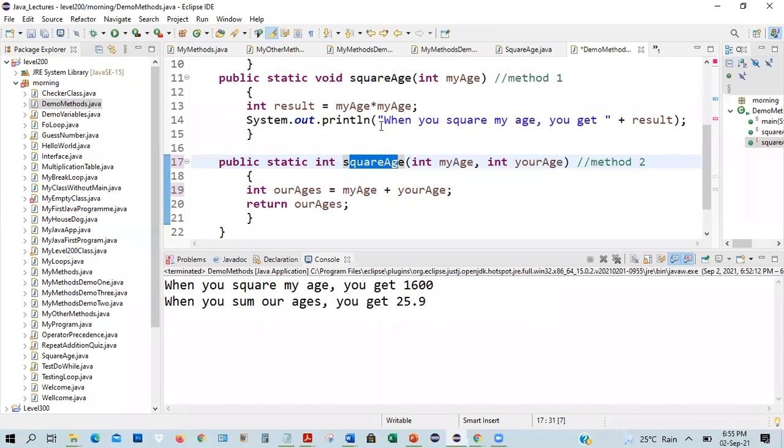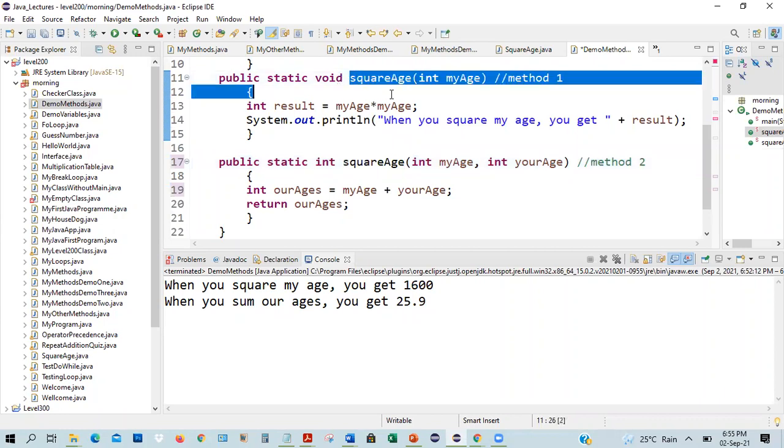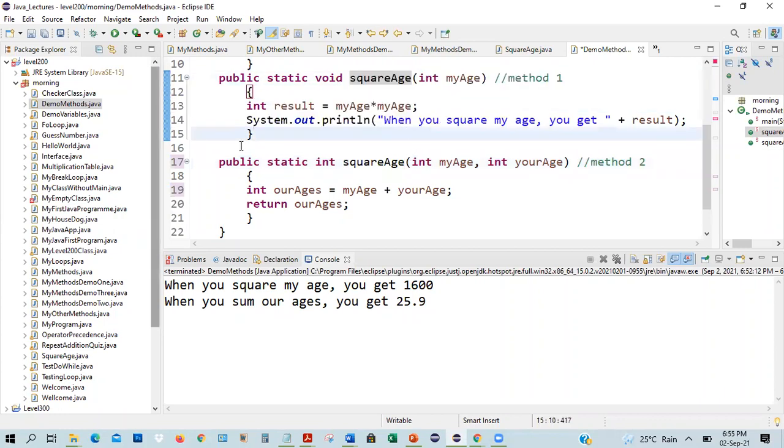So you realize that we have the same name, square age, and this is also square age. But I'm not getting any conflict because when you are calling the method, you have to provide the parameter or the argument. Even though they are both square age, if I call and provide one argument, it's going to run this one. If I provide two arguments, it's going to run this one. So there's no conflict. Of course, if you call and provide no argument at all, these methods are not going to work.